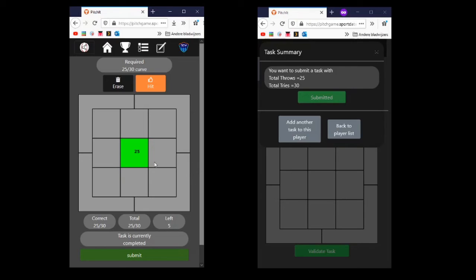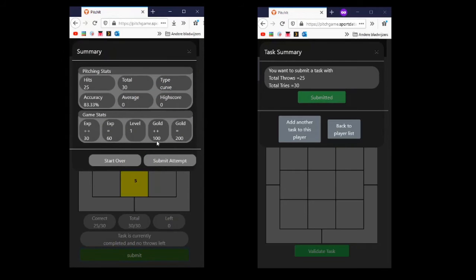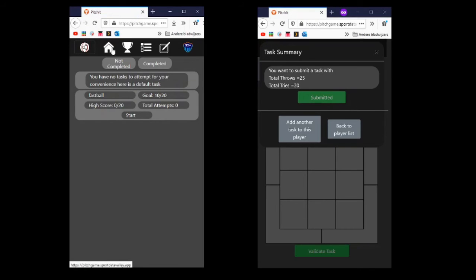With 25 correct, the task is completed. Let's finish it off by missing 5 times. Submit and submit. And the task has now been completed.